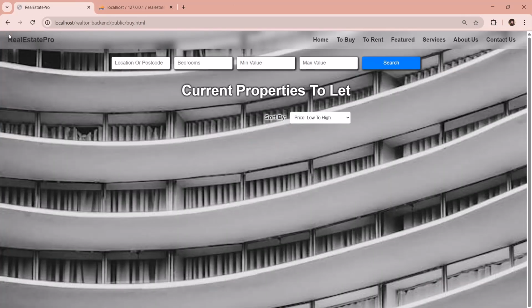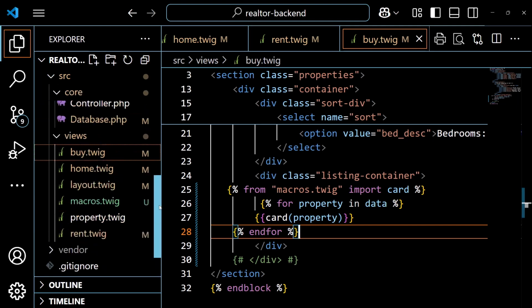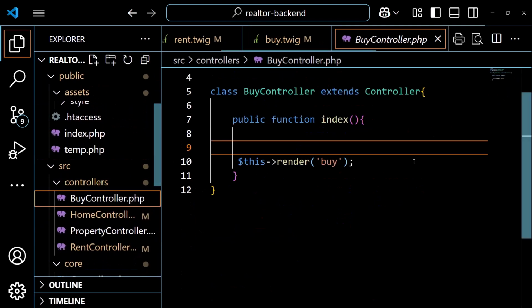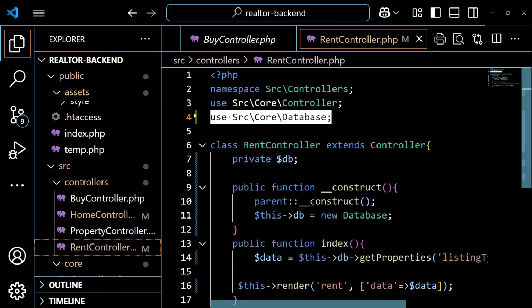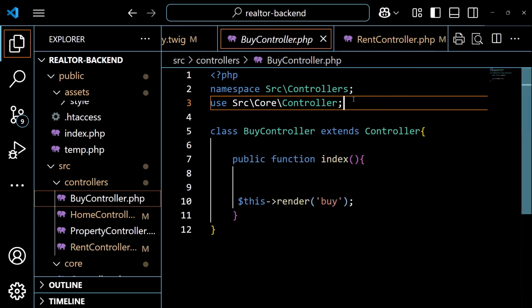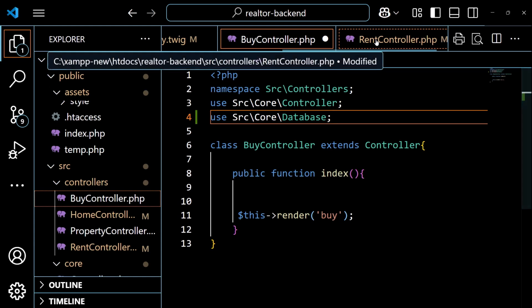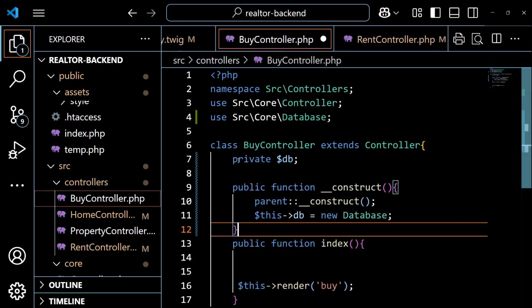Let's go to the buy, refresh. Okay, it won't work because currently the buy controller does not have the logic. So let's go to the buy controller. Now we have to do the same thing over here as well, which is let's go to the rent controller. We have to use this database class. Paste it over here, and then again let's copy this part. So the private property, and the constructor. Let's go to the buy and paste it over here.